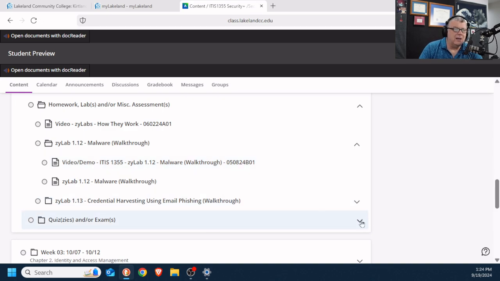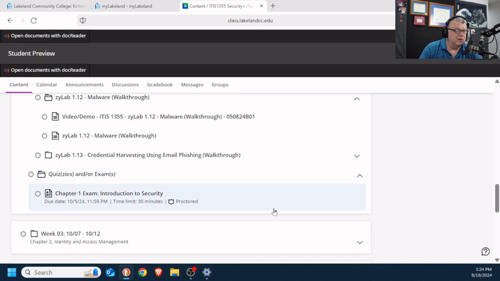And then here's an example of a chapter exam. You'll notice that the exams are 30 minutes long. They say proctored, but that just basically means using the lockdown browser. Once you start an exam, you have to complete it, right? There's no do-overs if you start it. If you do it by accident one time, I kind of understand that.